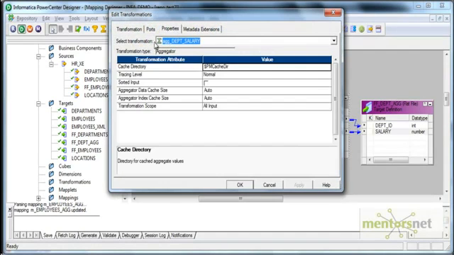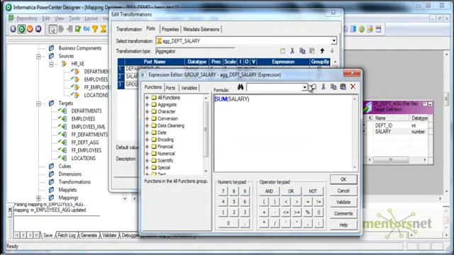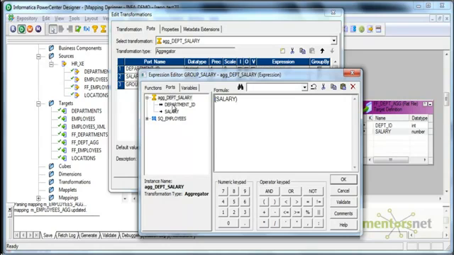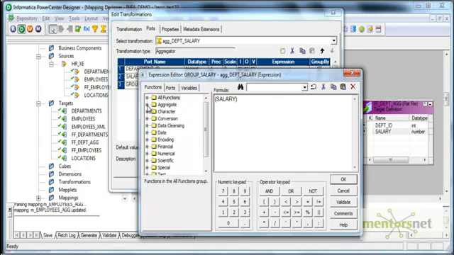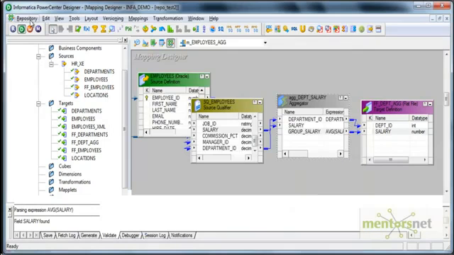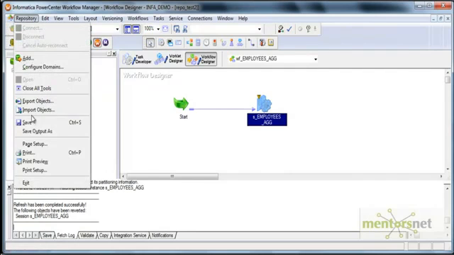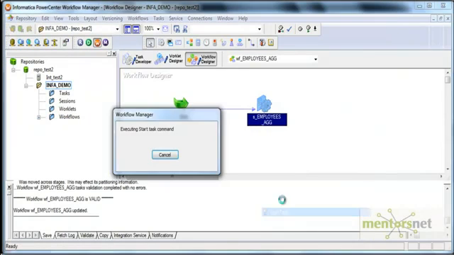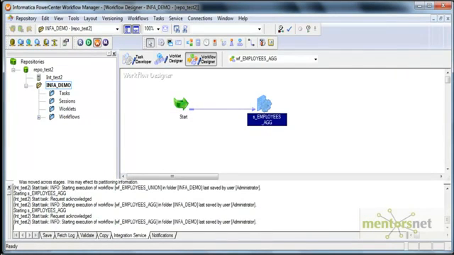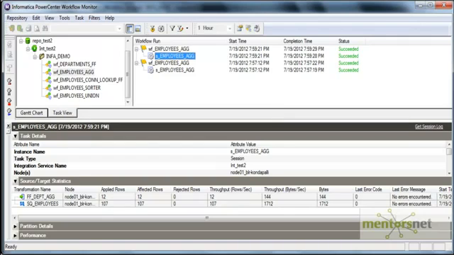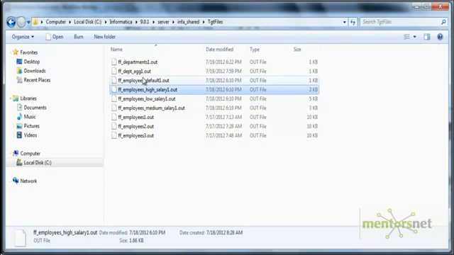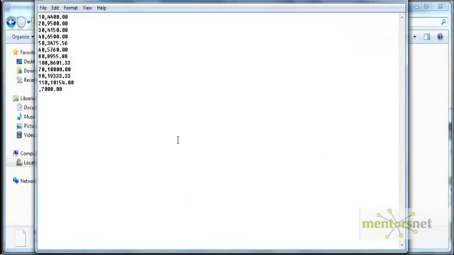Let's do the average this time. I simply come here, remove this sum, and select one more port, which is the aggregate function avg salary, and validate. Let me refresh the mapping and run this again and see how the flat file looks this time. This has completed again. It loaded 12 records. Let me check how those 12 records look this time. Department 10 has 4,400, 20 has 9,500 and so on.